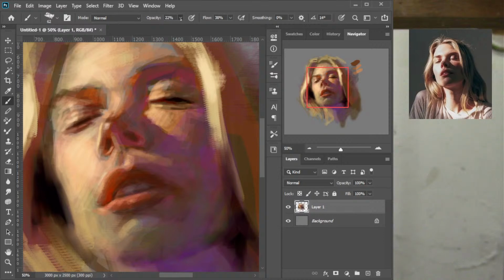Okay. I'm gonna lower the opacity. Okay, this is pretty good to make soft edges.